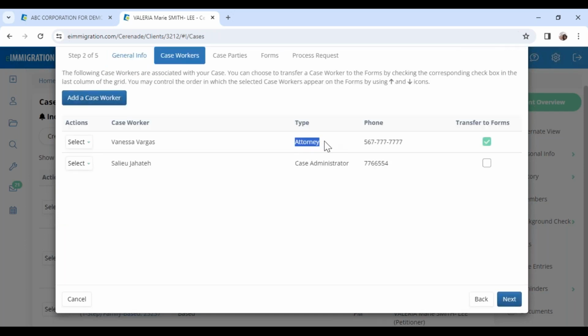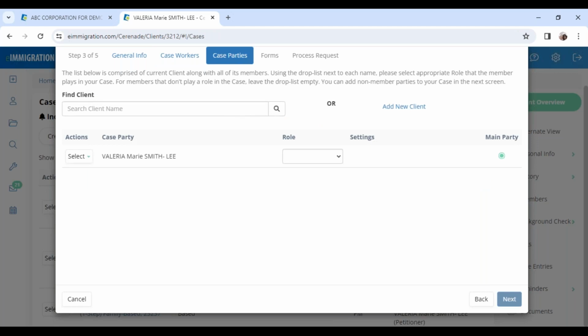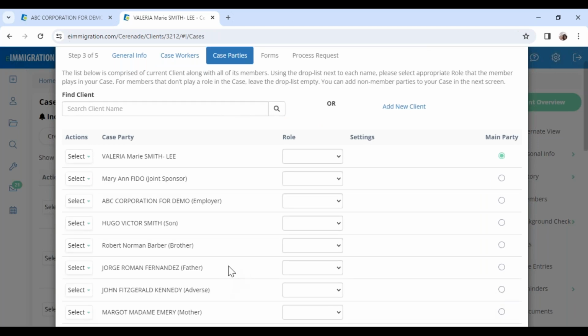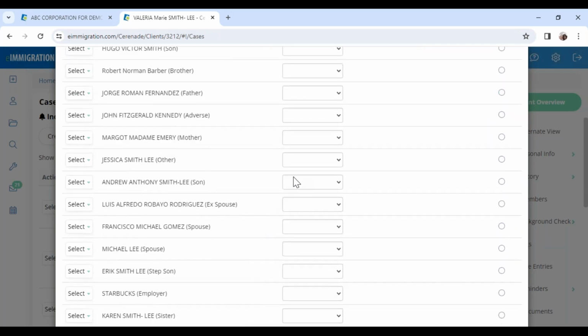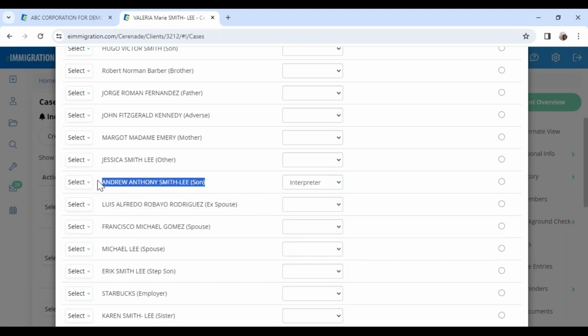Also, your info, even if you're not the attorney, but whoever is preparing the form and should transfer to the forms has to have this green check mark. I can always add another person. So let's say my paralegal, I'm gonna select her. I'm gonna click next, or even an interpreter as well. If you have, let's say, a family member translating, you can also select them as interpreter so they can transfer to the forms.